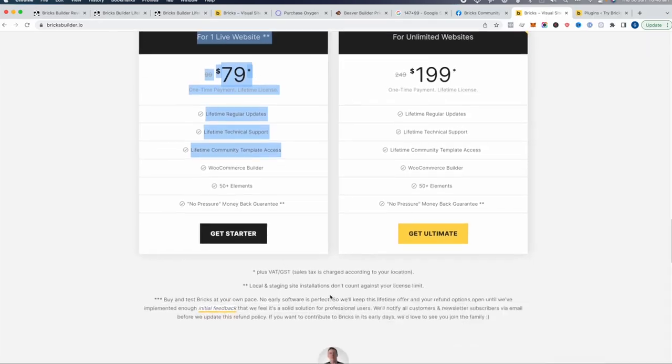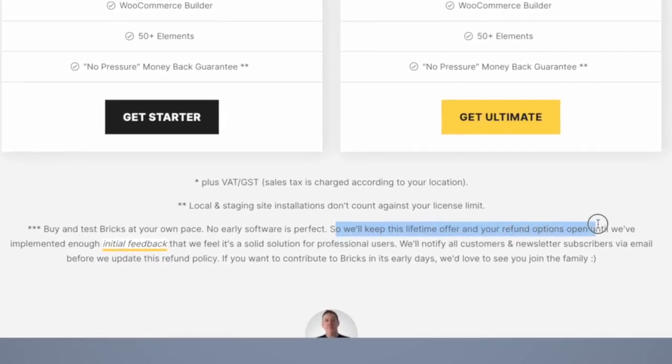And if you go down here, the refund policy for Bricks Builder says that it's open right now until they get enough initial feedback to feel like it's a solid solution. And I really feel like it is a solid solution now. Like my wagepirate.com website that's live is running on Bricks Builder, and there's a lot of websites out there currently running on Bricks Builder live. I think they're just saying that because they might have high expectations for where they want this product to go, and they just don't want the pressure of a refund policy and bad support. I don't know. I'm just making assumptions here.